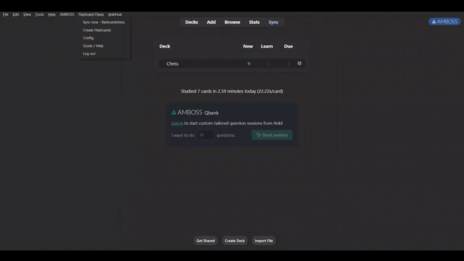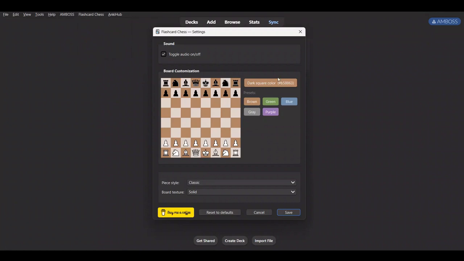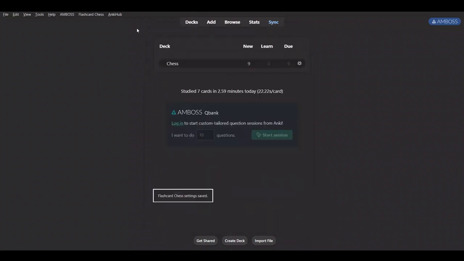If you go down to the Flashcard Chess drop-down menu, you can go to Configure, and then you can actually choose what color you'd like. If you don't like the standard color, you can choose some of the presets, or you can even make your own if you want something different. If you want to change the piece style, if you want to change the board texture, you can, or if you just want to keep it the same, you can. And no matter what changes you make, they will then carry over to when you actually edit cards and then when you play with cards.